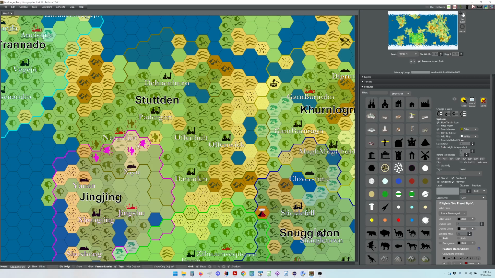In this case, we picked a couple of dragons and a couple of soldiers, where this nation, Jingjing, is attacking and trying to take over Stutthin. And so we've done that. So how do you do that? How do you get these icons here? These are just other features on the features drawer with some additional things added in.